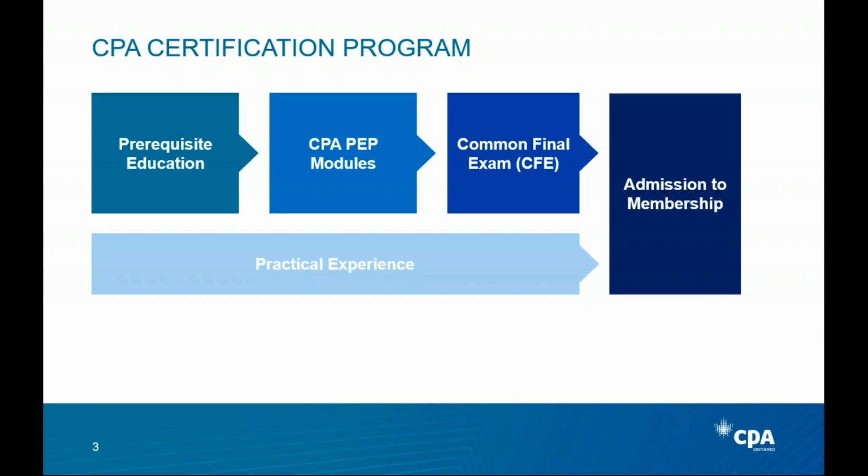The CPA certification program includes the academic study portion, so before you register as a PEP student, PEP, which is the CPA PEP modules, and your common final exam. As you can see here, your practical experience should be recorded and reported throughout this entire period.